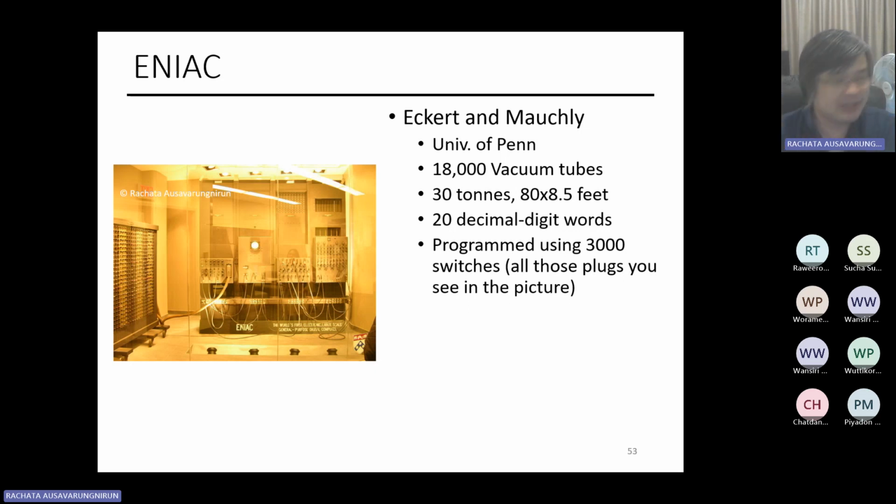It can be programmed, it can run a program. Right. The reason why the ENIAC has a lot of historical significance is, to be honest, it's kind of the first time humans actually had a machine that is driven by electronics. It can be programmed using these 3,000 switches, with only 20 decimal digit words. And the machine is huge.